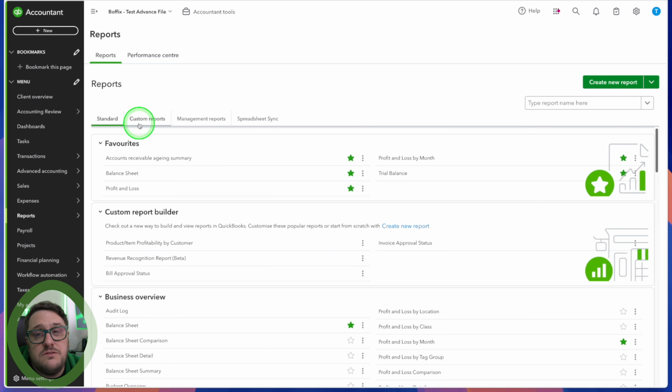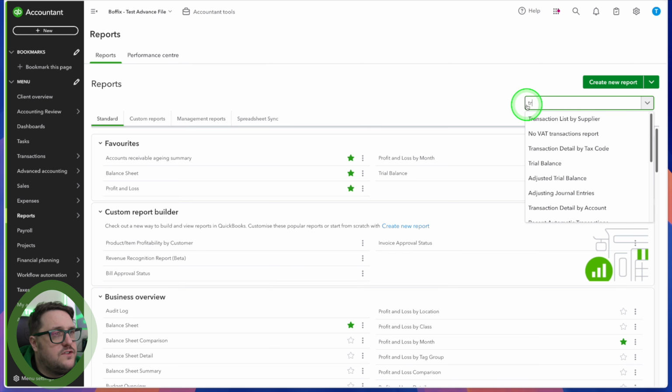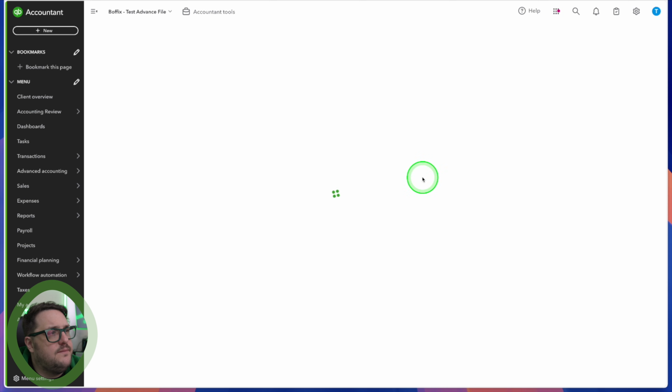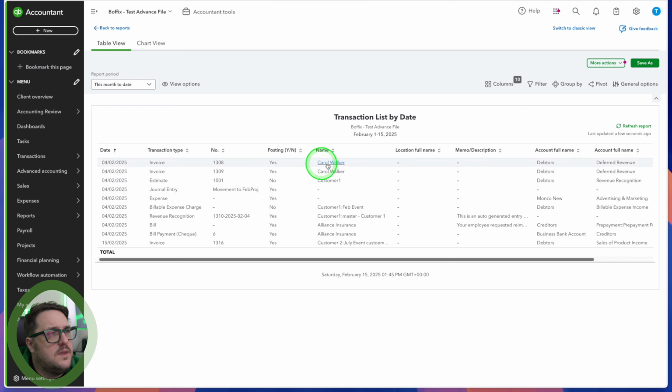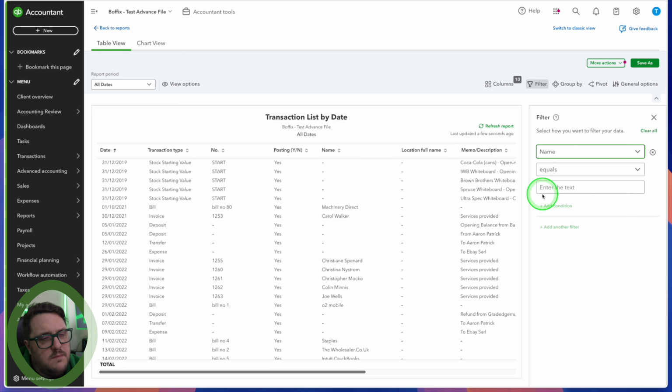Yes, I can make it a custom report so I can find it if I need to. But I'm going to have to find transactions. I choose what type of transaction. Let's do transaction list by date. Brings up here. Then, you know, probably going to have all dates so I can find it. I'm now going to filter by name. My fault for calling that, really. And then for review.